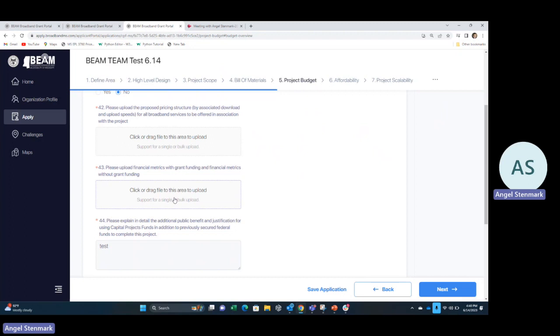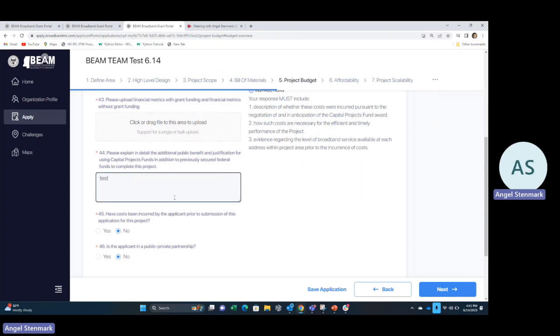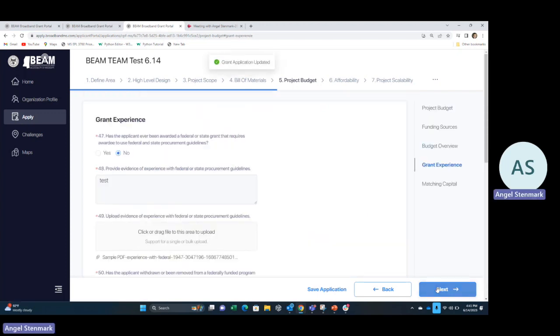These will need to be sufficient to illustrate the need for federal funding, and also provide details on how key metrics such as payback period or internal rate of return were calculated. There's also a question about the additional public benefit and justification for using CPF funds. There are a couple more questions, then you'll click next.